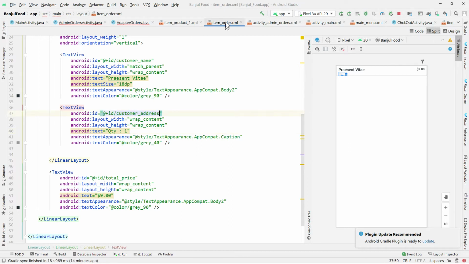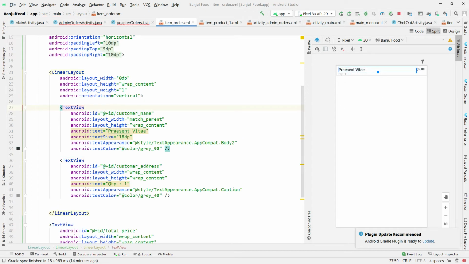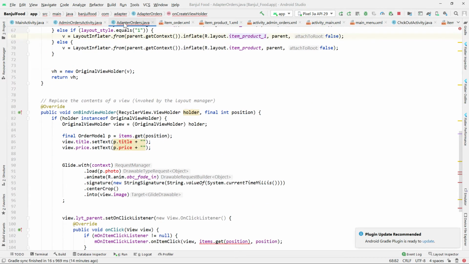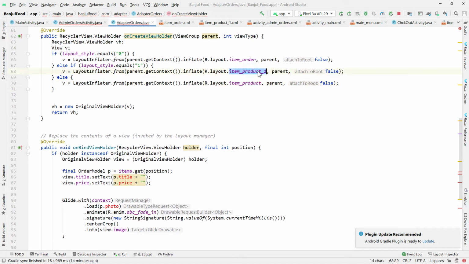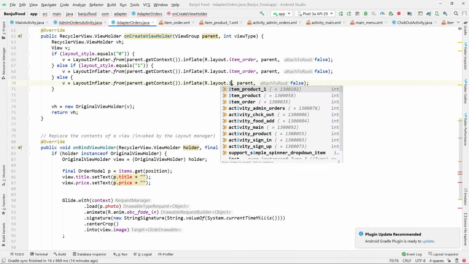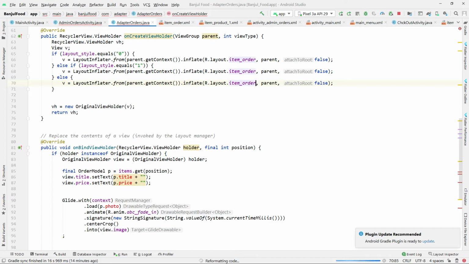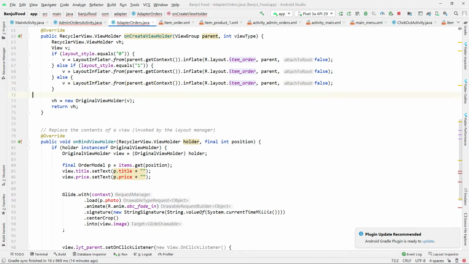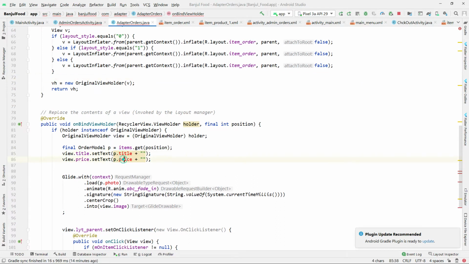So let's go ahead and fix the adapter now. We're going to have a property of customer name. This is the adapter of orders. So I change this one also to item order, and this one to item order. Okay, after doing that, now let's go ahead and fix these properties.